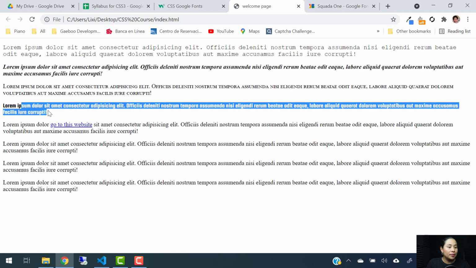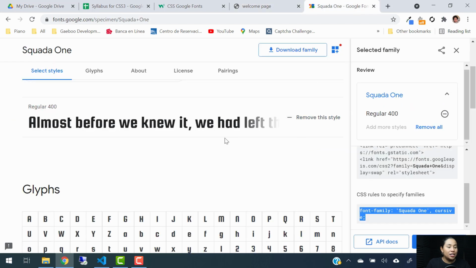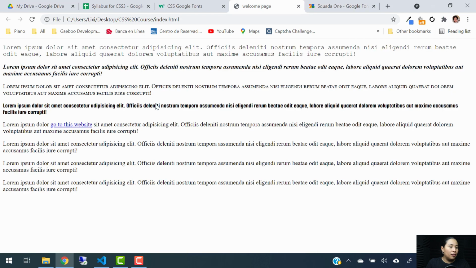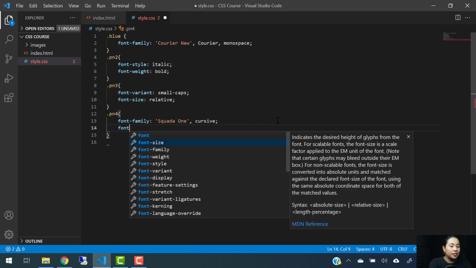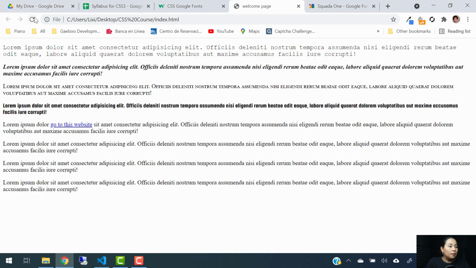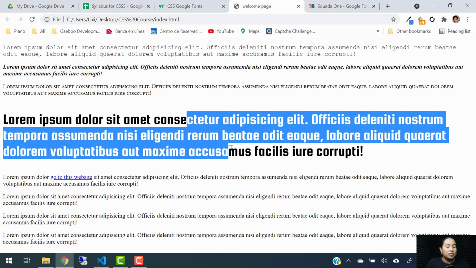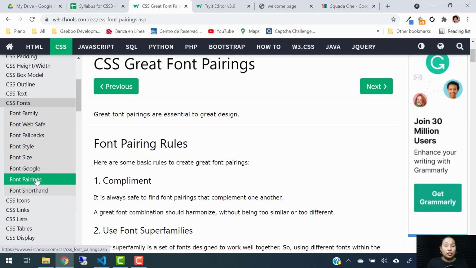Boom. You see how it changed? And you can go ahead and adjust the size, as you know, using the font-size property. So let's use font-size, and let's say that I wanted 40 pixels big. Hit refresh, and it's bigger now. So that's how you can use Google Fonts to add fonts into your website. So let's move on to the next topic, which is font pairing.